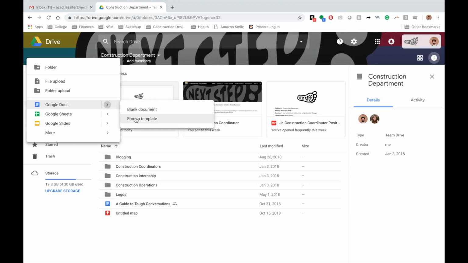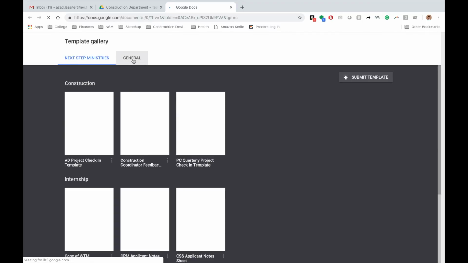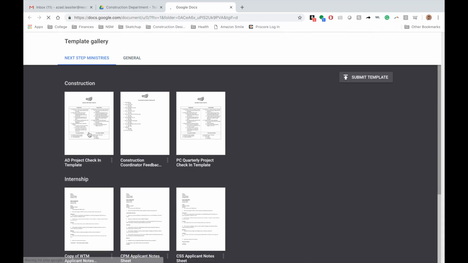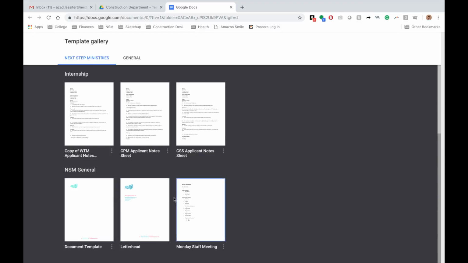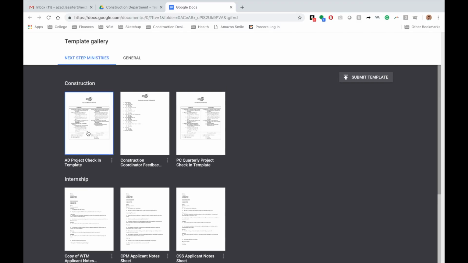Hover over the arrow, go to From a Template, and this will pull up the template gallery. You have the option of going to General Templates created by Google, or you can go to Templates created by Next Step Ministries. So here are the ones that are created by Next Step. You have kind of letterhead, you have internship right now, and then you have some construction ones as far as the quarterly project check-ins go. And you can go ahead and just click one, and that'll get you into a template.